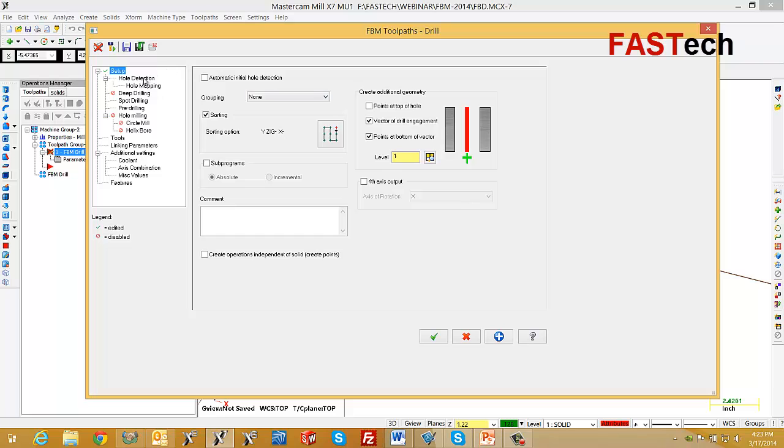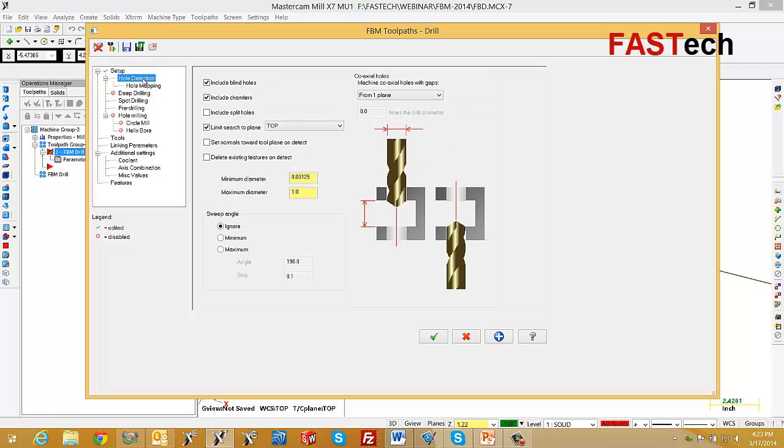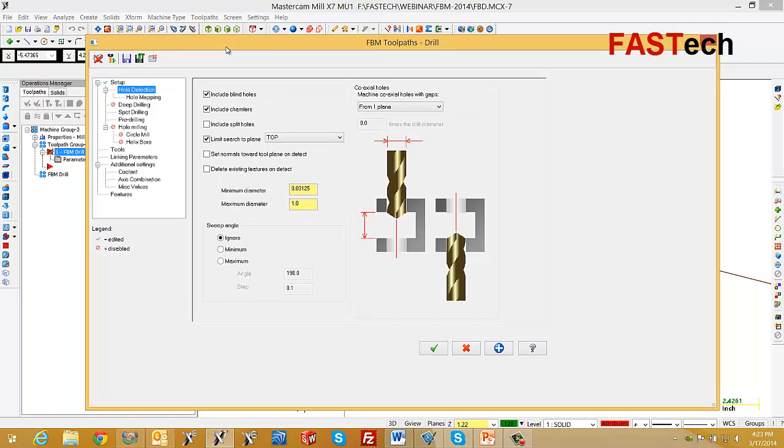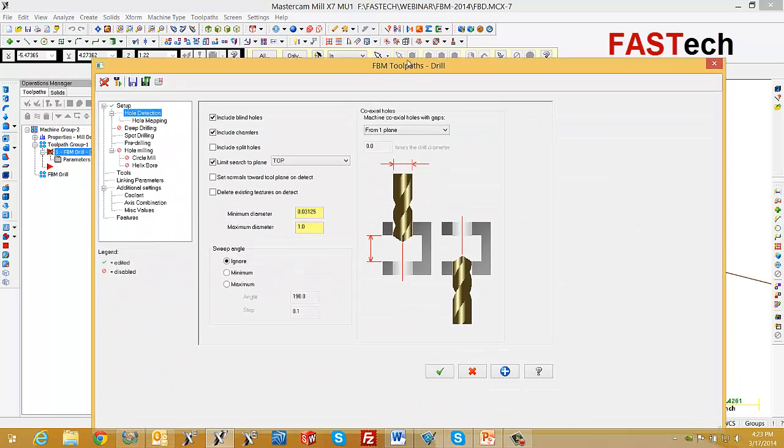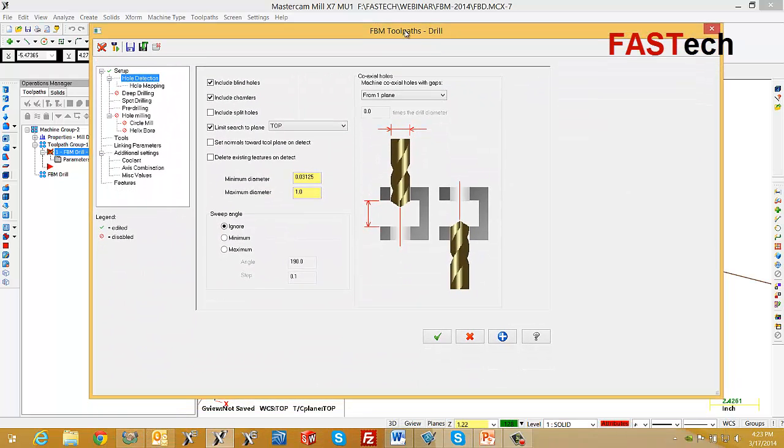So the next thing I want to do is go to the hole detection. Now in this first part, it's just going to be a simple vertical machining center. Nothing major, just an X, Y, and Z. So I have some options I want to set. I know I want to include blind holes and chamfers, and I'm really not worried about split holes at the moment.